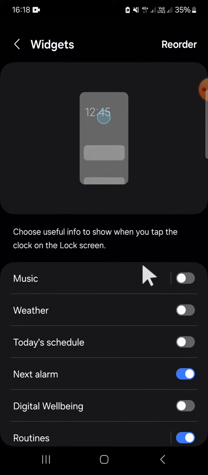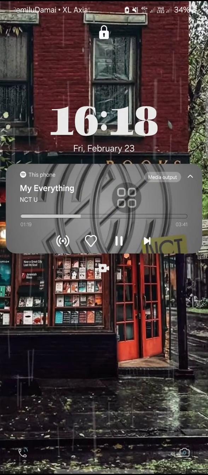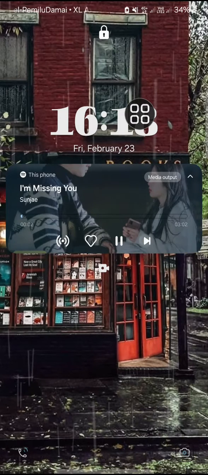And here you can activate the music widget on your lock screen and click on the circle button to activate it. Okay, and I'm going to lock my screen. Okay, now as you can see that I'm able to control the music from my lock screen. Like this.